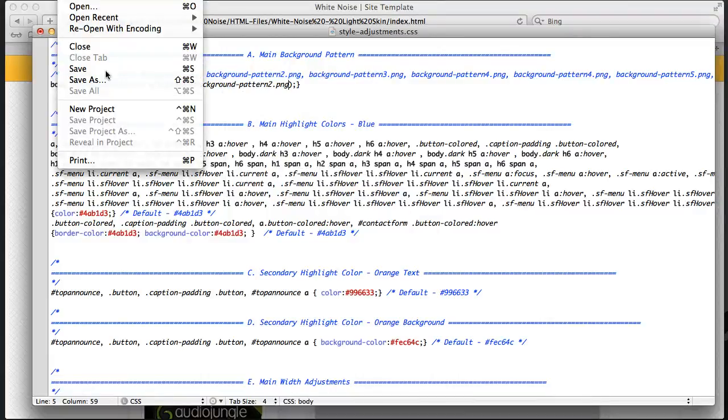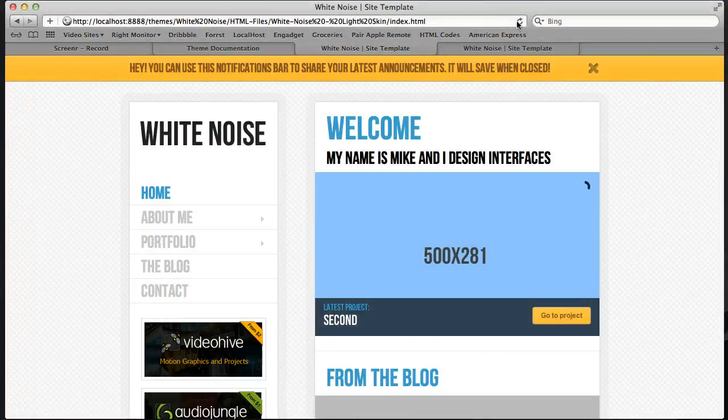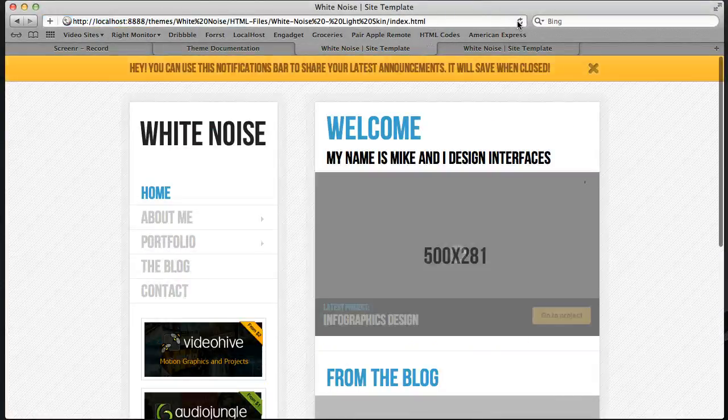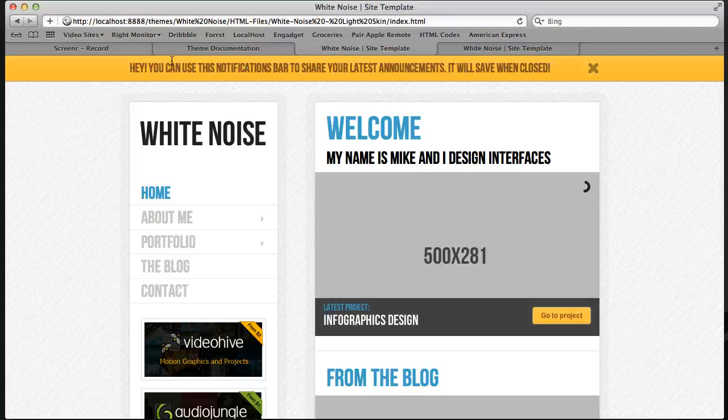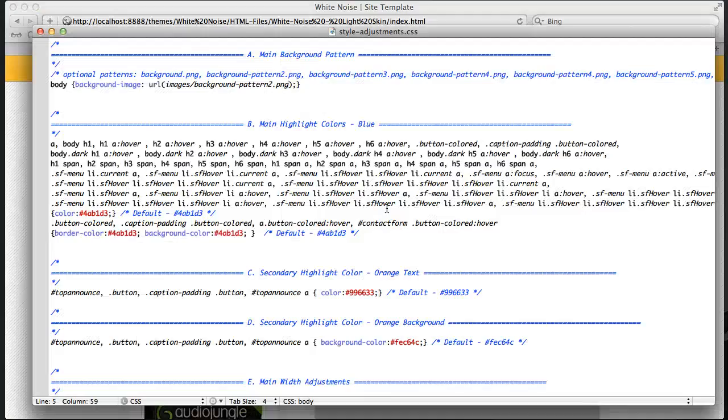Alright, and then we'll save that and refresh. I'm not sure if you guys are going to be able to see it on the screencast. Might be a little low quality, but it has changed and it's a diagonal pattern, the background pattern 2. So that's all you need to do for the pattern. It's really simple. Got them right there.